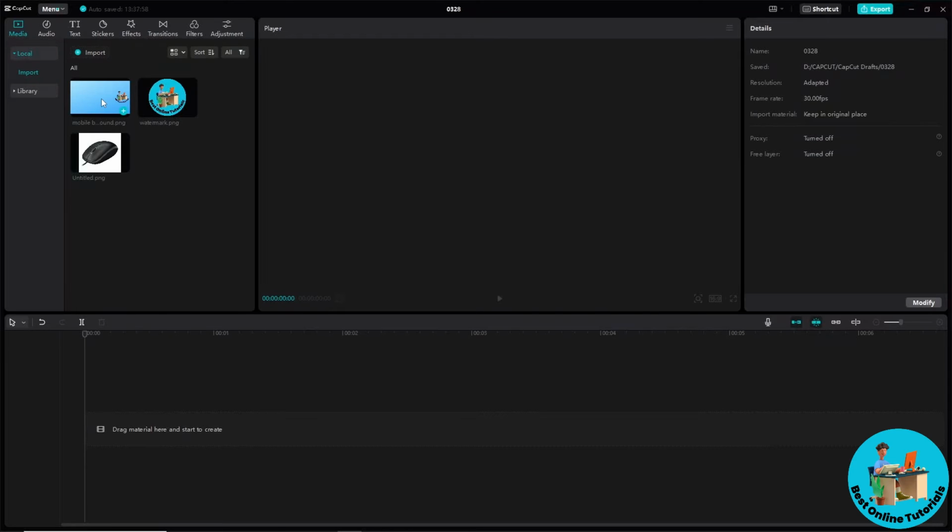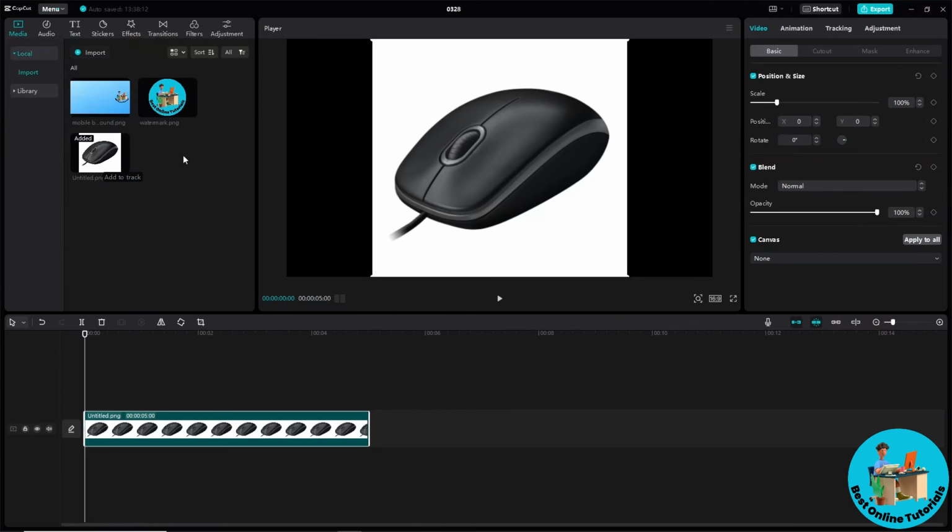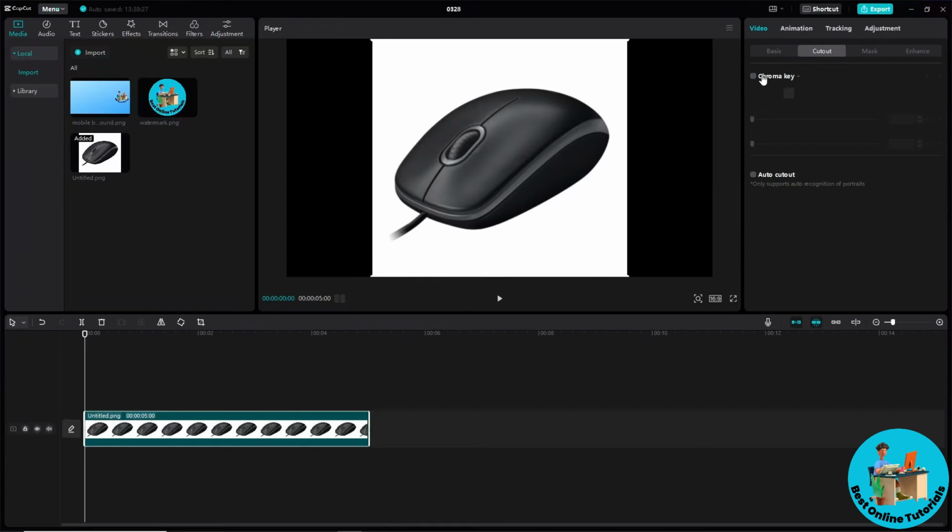Now, as you can see, I have a sample over here. So first I'm gonna add a picture. So here on this picture, as you can see, it has a white background. So guys, in order for me to remove that, you could just simply go for the video over here on the top right and go for the cut out, and you will have here chroma key and just simply select color picker and just simply select the color that you want to remove.